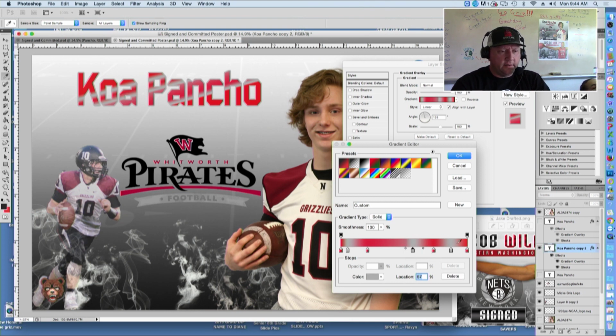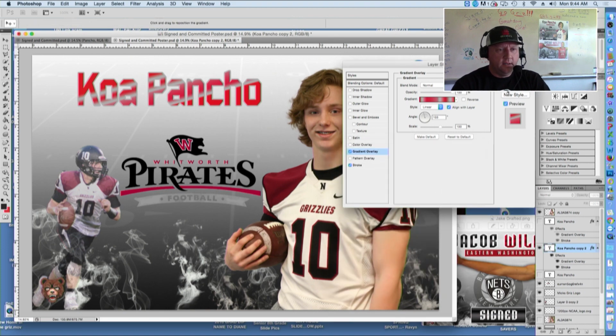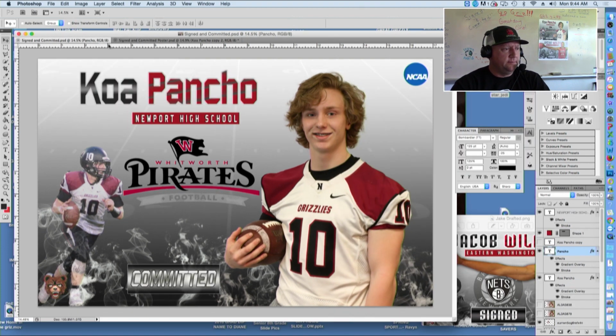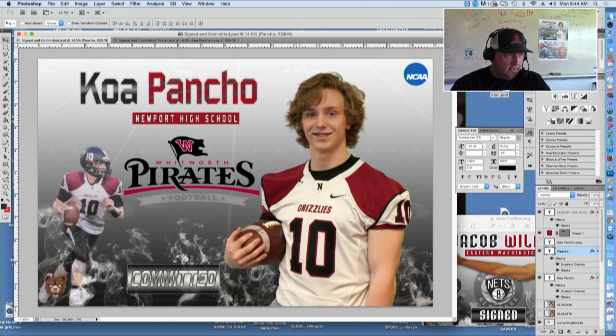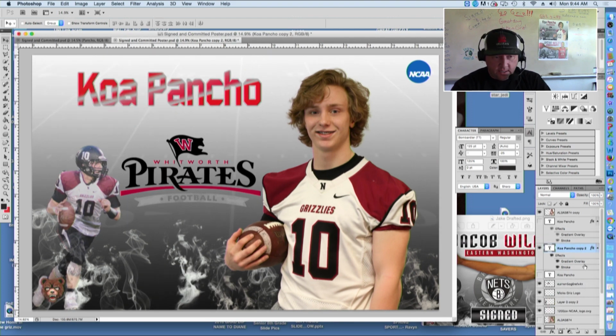And that's not perfect, but if I stop right there just to make a comparison with the original, give me an idea of where we're at. Ooh, way darker red. In fact, it looks like we are using the red here from his jersey instead of the Newport red. So that can be done.